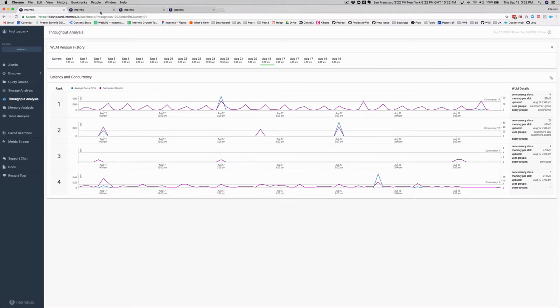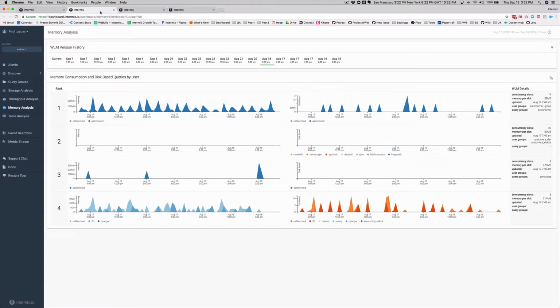And so when I click over to the memory view for the same time period, I see the same story where, well, we have a lot of memory assigned to these queues, but it's just not really being used, so it's stranded. It's pretty clear that we can reduce node count, reduce memory assigned to these queues, and not impact any of the other queries running in queue number 1 or queue number 4.